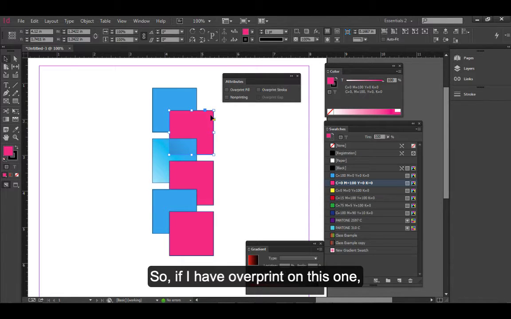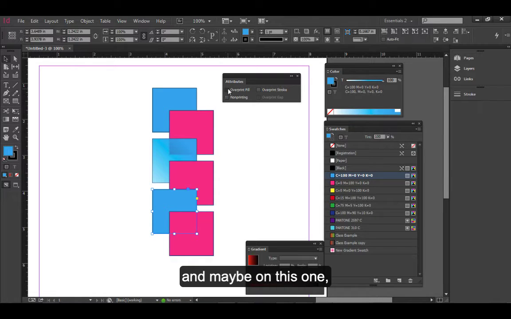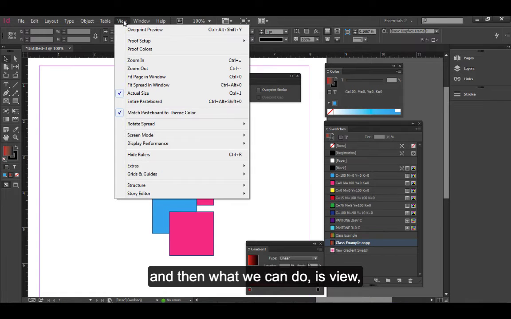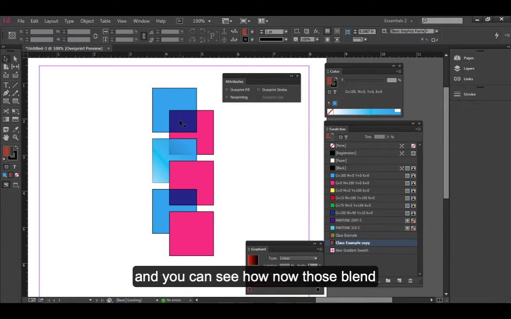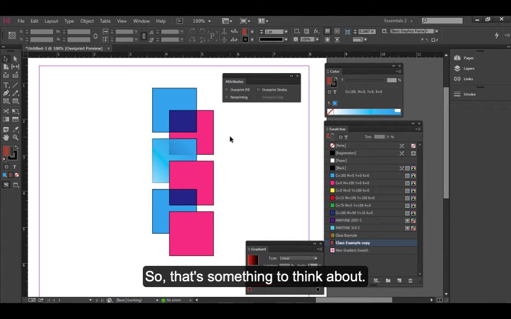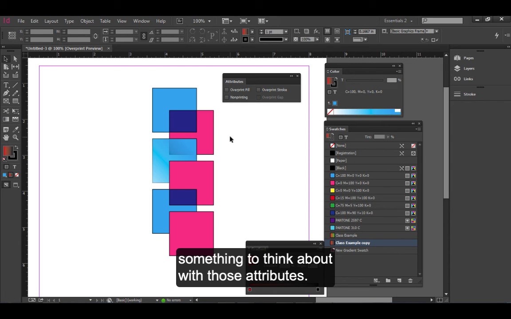Okay, so if I have overprint on this one, and maybe on this one, and then what we can do is view and look for the overprint preview, and you can see how now those blend in the areas that I defined them to overprint. So that's something to think about as you head to print. It's different than the digital world, that you have to think of how these inks are blending together. So overprint versus knockout, something to think about with those attributes.